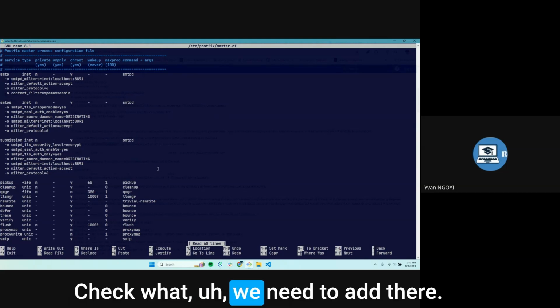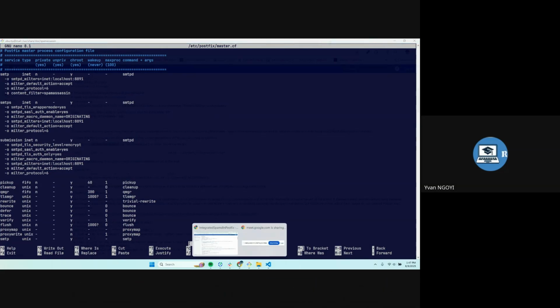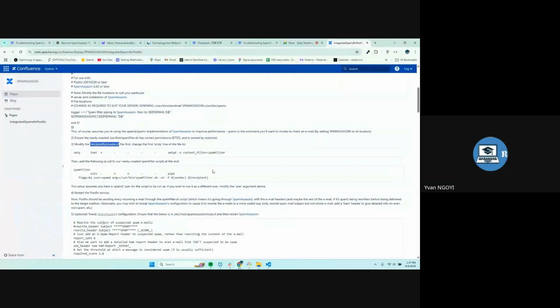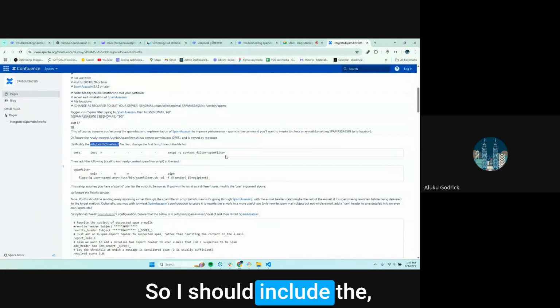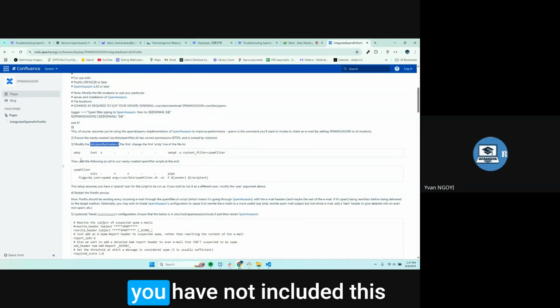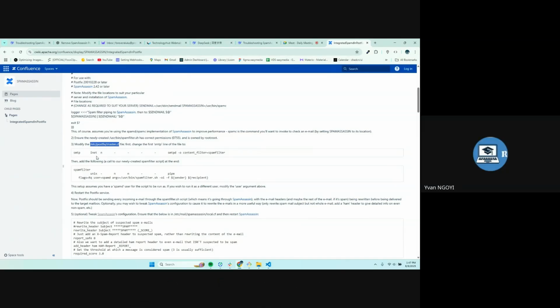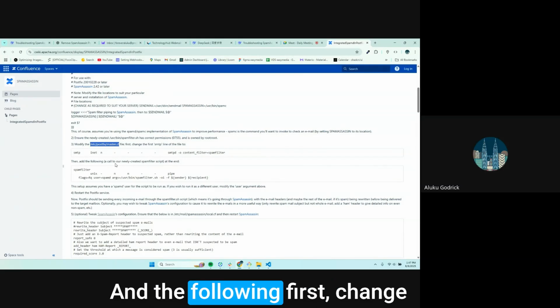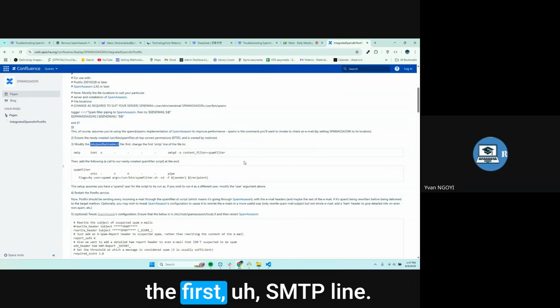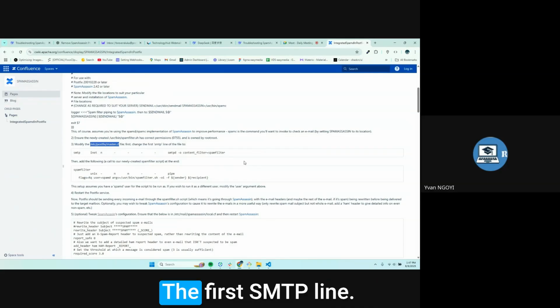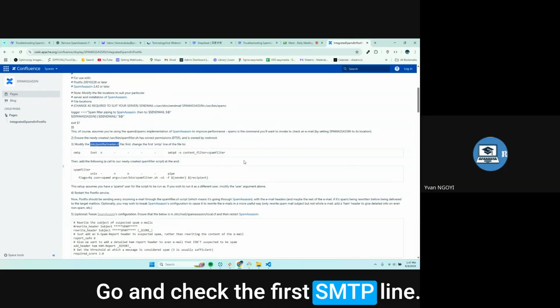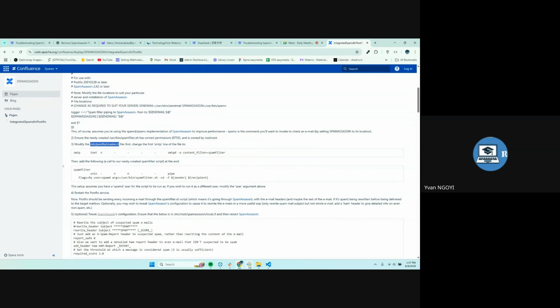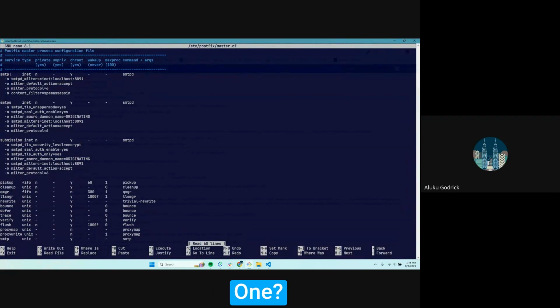Okay, check what we need to add there. So I should include the... You have not included this? inet spam content filter, then add the following. First, change the first spam SMTP line. The first SMTP line. Go and check the first SMTP line. This one. The first one, yes.